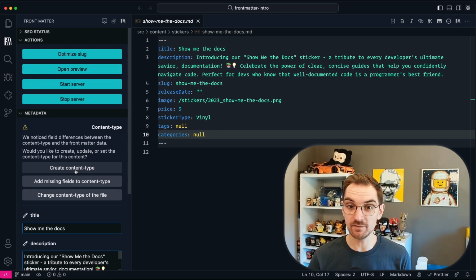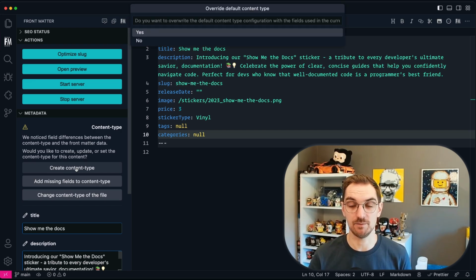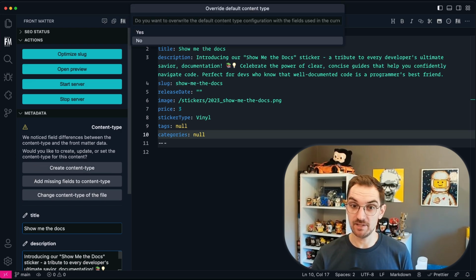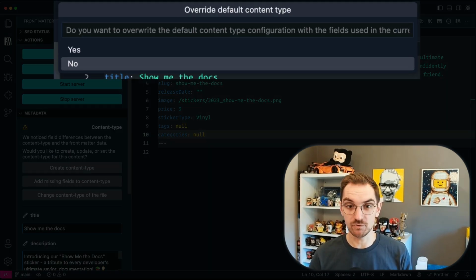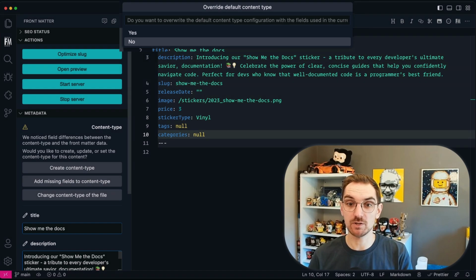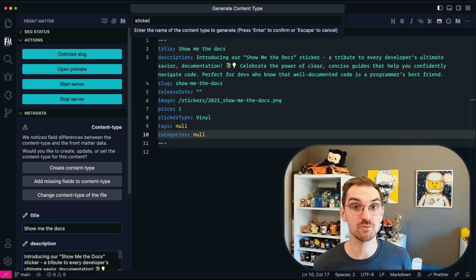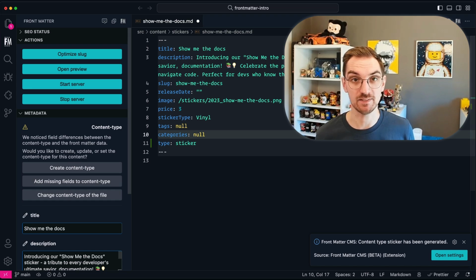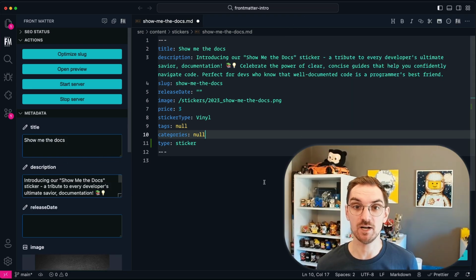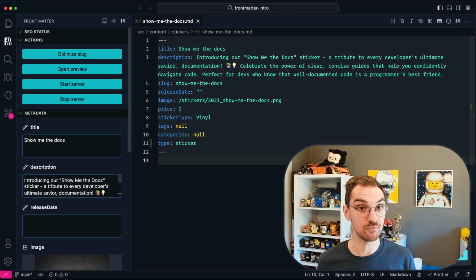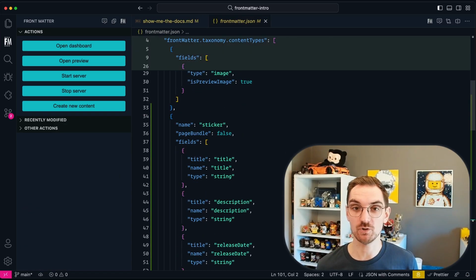In order to create a new content type, you can just click on the button, where you can then say, okay, I want to create a new content type. This will become a sticker. You can also override the default one. In this case, we are not going to do this because we already have one, which is our blog content. So we are going to create a new sticker. You also get a message to open the settings. In the settings, there should now be a sticker content type created for you. That's where we can do our changes.